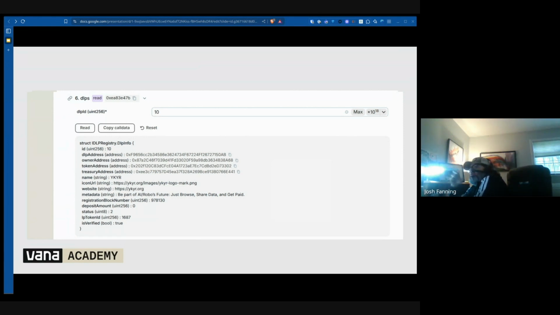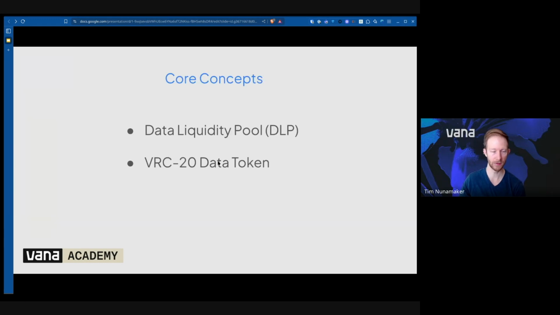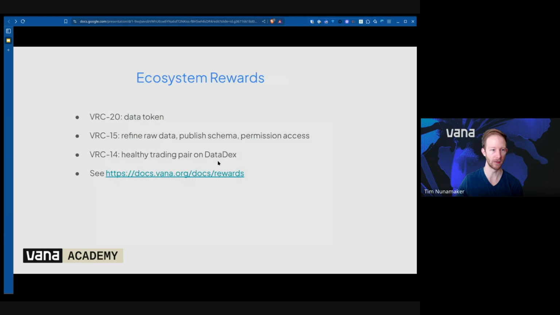And how does that all kind of work? So I might be jumping ahead. Yeah, that's okay. I think it's a great question. As soon as you launch your token and it gets listed on the DataDEX and it's paired with Vana, the market is going to find a price. The market is going to set a price for what it thinks your token is worth.